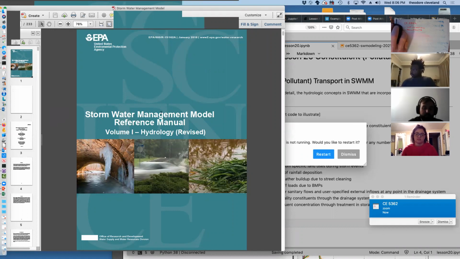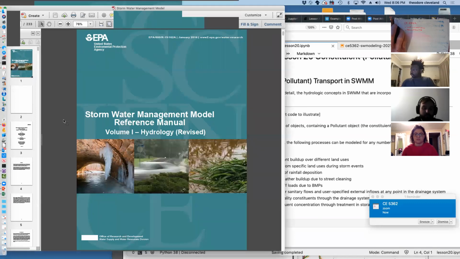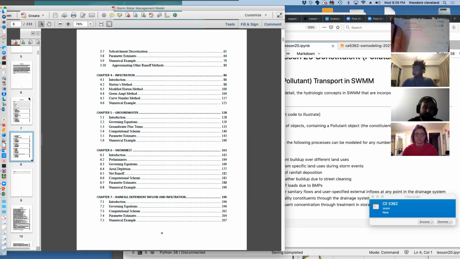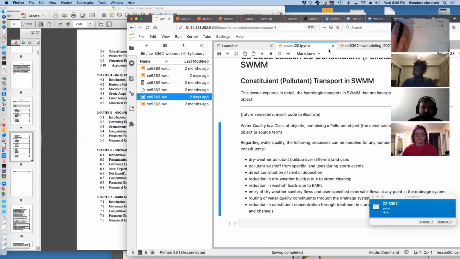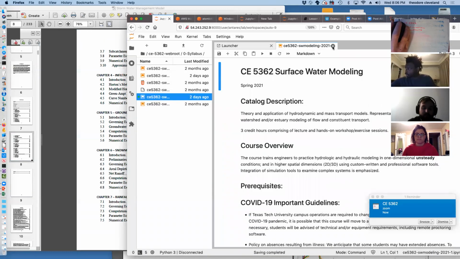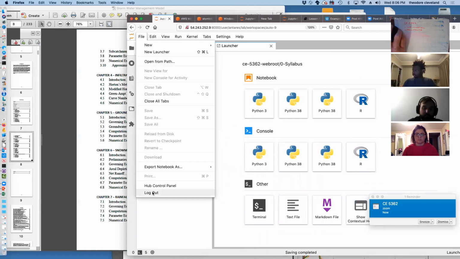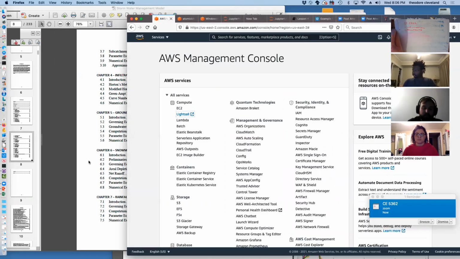So before I get into the specifics of the pollutant transport, see, I don't need to restart this. I will just dismiss it. I want to return to the technical manual, and what we did last time. Oh, this thing is going to be really annoying all night. Okay, go away. There you go. Gone.